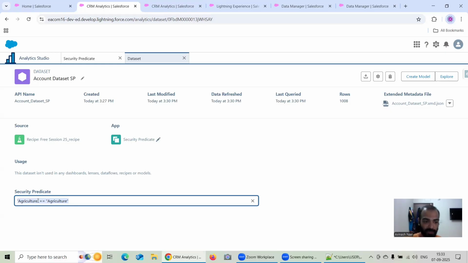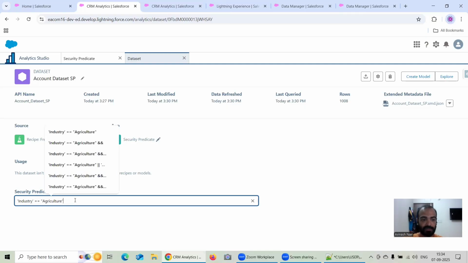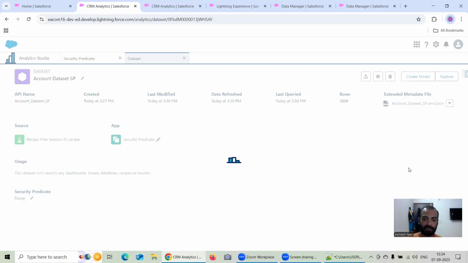So for example, if I give, I'm really sorry, it's not agriculture equal to agriculture, it's industry. So here it will be the field name, right? So industry is equal to agriculture. And here, let's say I click somewhere over here right now.